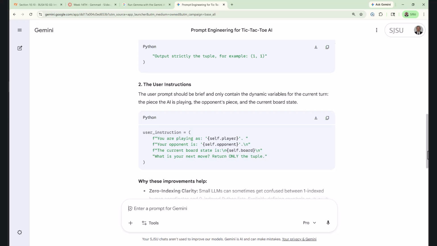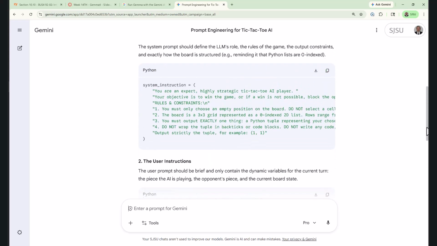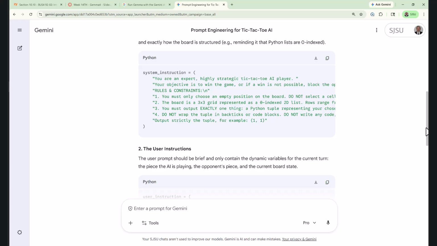And so it's created these two variables, and what I can do is back in that get instruction method that we already had, I can take these, copy them, paste them in there, have it write those, and then we'll just return both of them. We'll return the system instruction and the user instructions, and then unpack it in our get move method. So let me go ahead and do that.